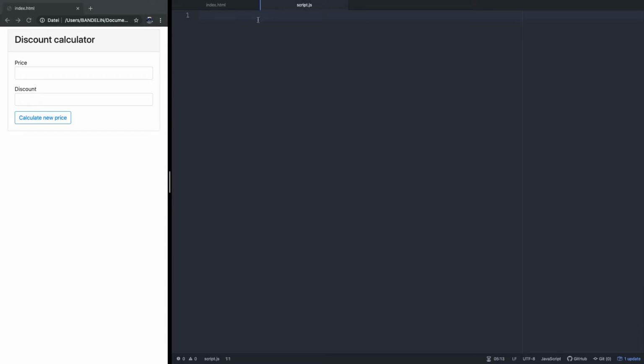Now in the script we need the btn equals document get element by id, id btn. Now we need an event listener, so it listens to the button, and on a click, if the button is clicked, we need the values of both inputs.